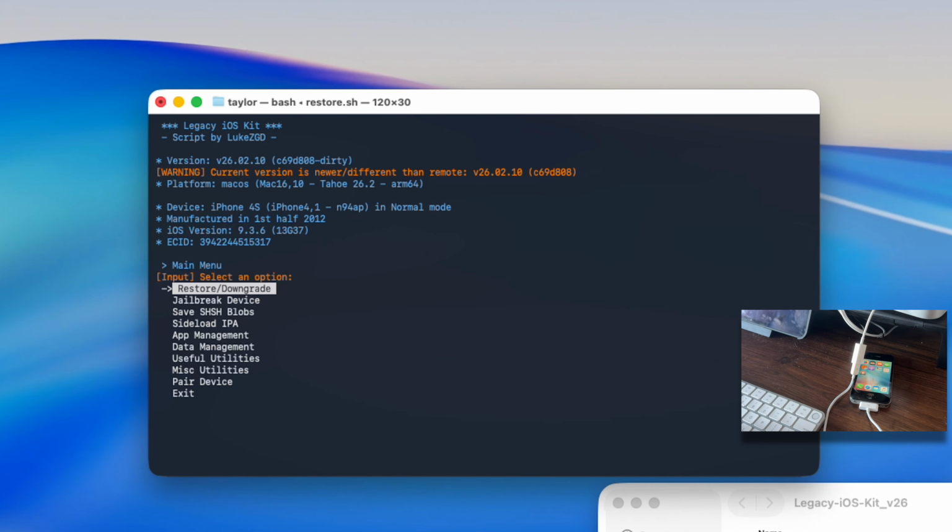Alright, so now you'll be presented with a bunch of different options. Now obviously for this video we're going to be focusing on the restore/downgrade option, so press enter on that. You will then have the option to choose between iOS 6.1.3 or 8.4.1. Obviously for this video we're going to choose 6.1.3, but you can also do 8.4.1.